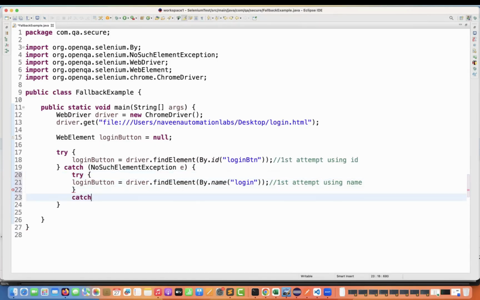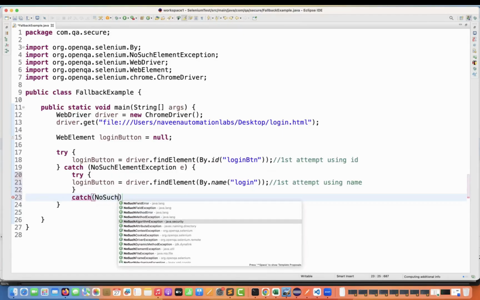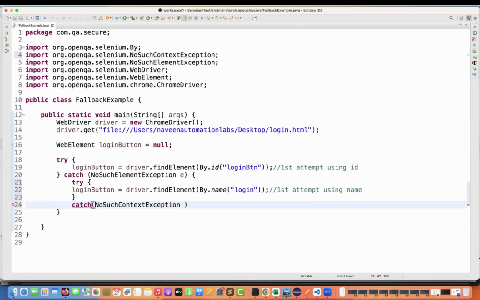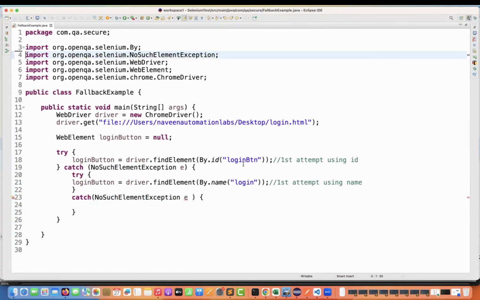So here I'm writing another catch block with the same thing, NoSuchElementException. That is what I'm going to write here. Let me write the same NoSuchElementException, not NoSuchContext, and then e. Let me remove the unnecessary import from here. And then again you're writing the NoSuchElementException. First, let's say this is e1, and this is e2. We can do the proper logging also, e dot printStackTrace or e dot getMessage.